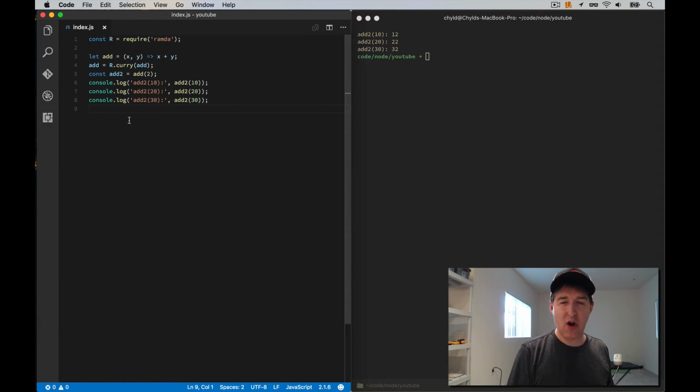Once you give it the last argument, then it'll actually execute and give you an actual value. So that's an example of currying.